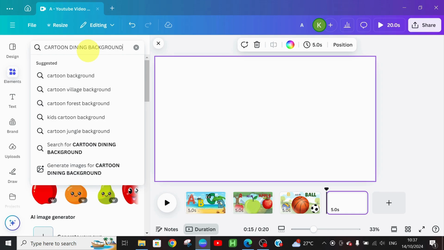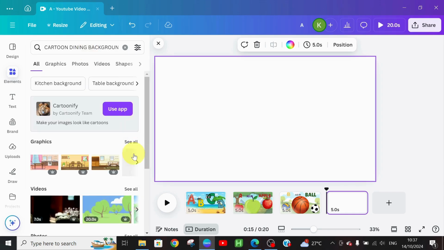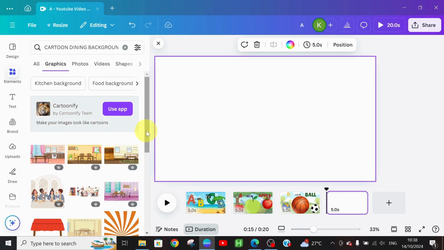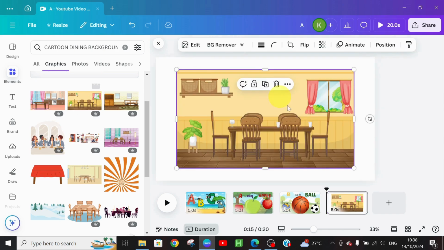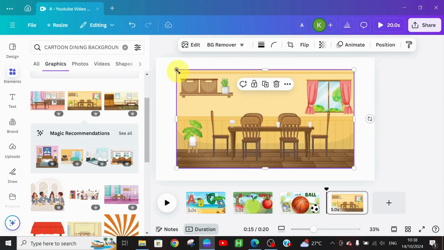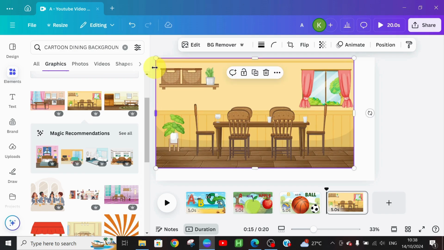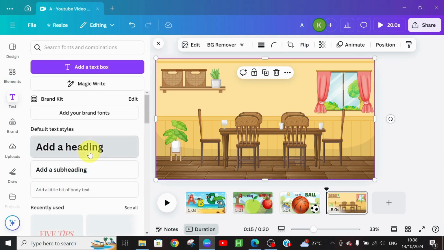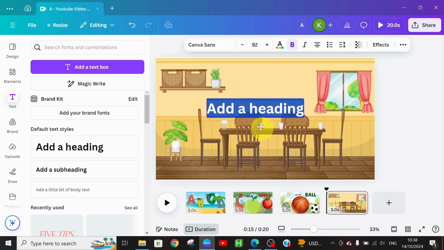I'll look for cartoon dining background. And so I'll go to graphics and click on see all. And click on this. I love this one. So I'm going to resize to fit my screen. And I'll go to text and add the heading, drag it up and type in my C, the alphabet C.